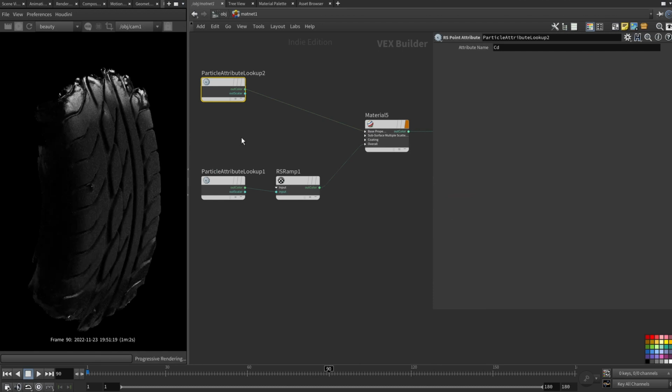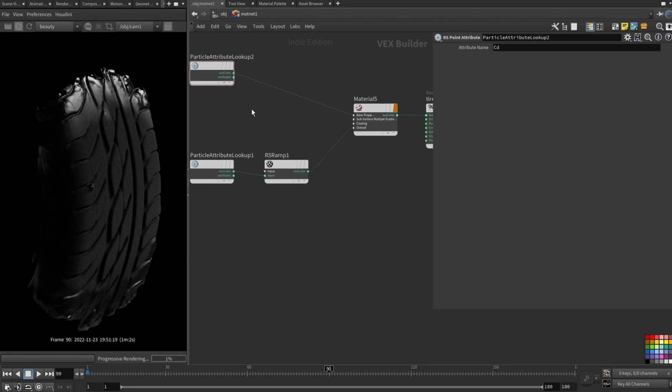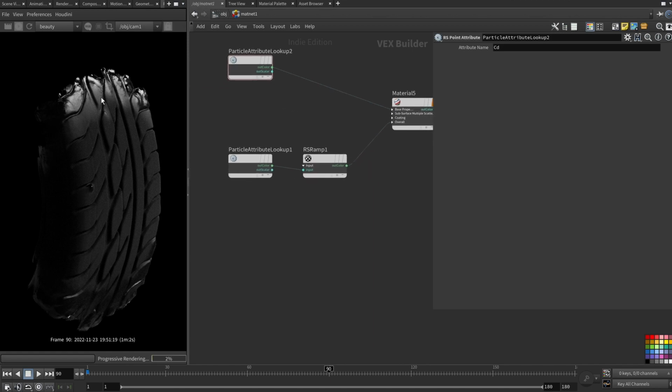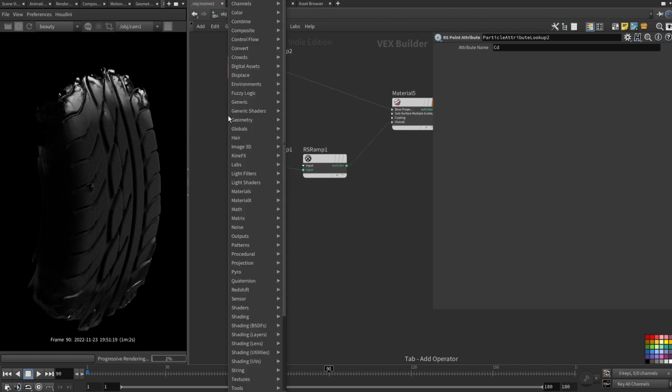And this already looks much better. The only thing I want to do is add a bit of variance to this. So let's go and drop a Maxon noise.